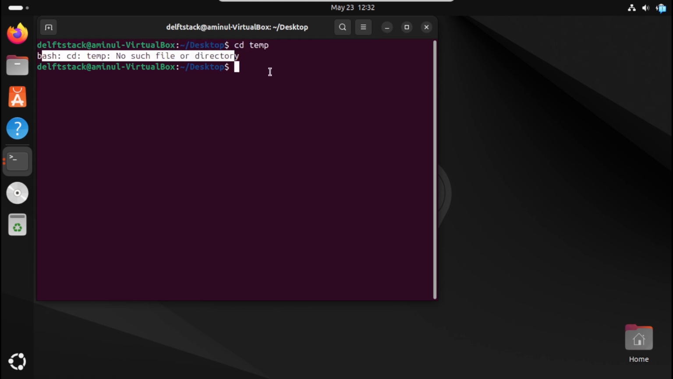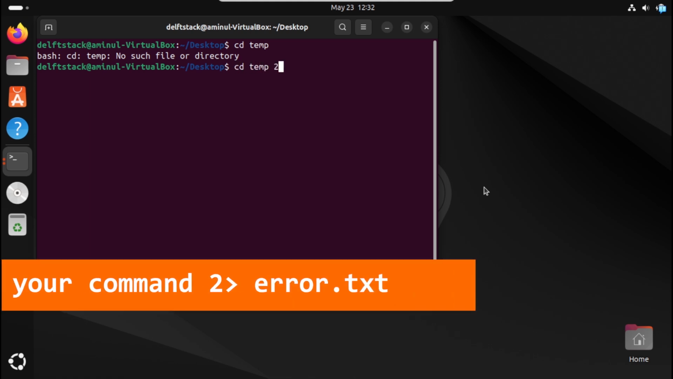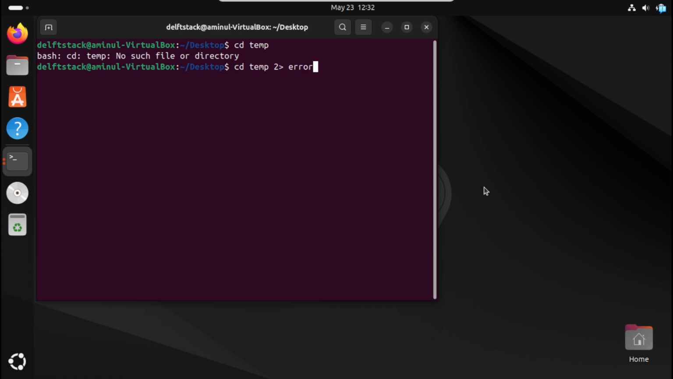Now, if you want to save the error message to a file, use the following command. Here, 2 refers to the file descriptor for StdErr or standard error.